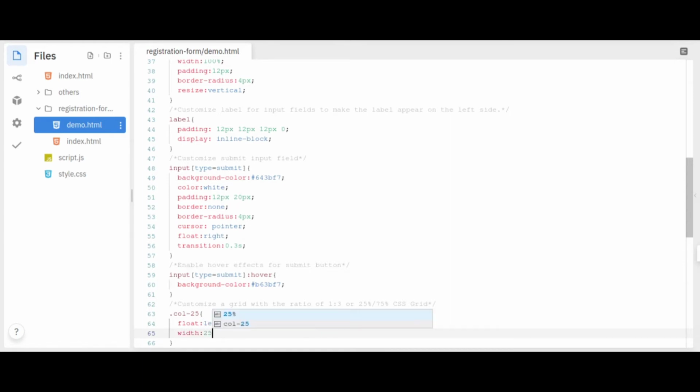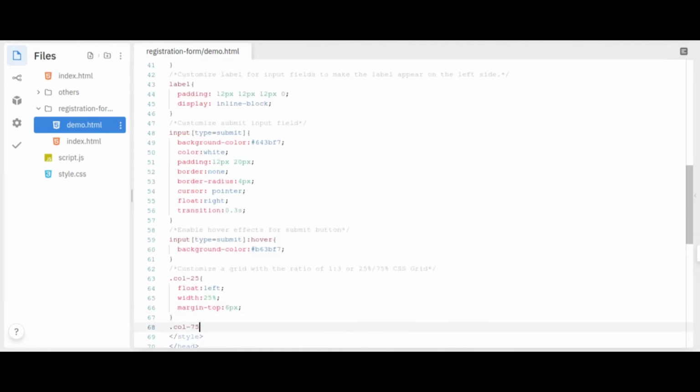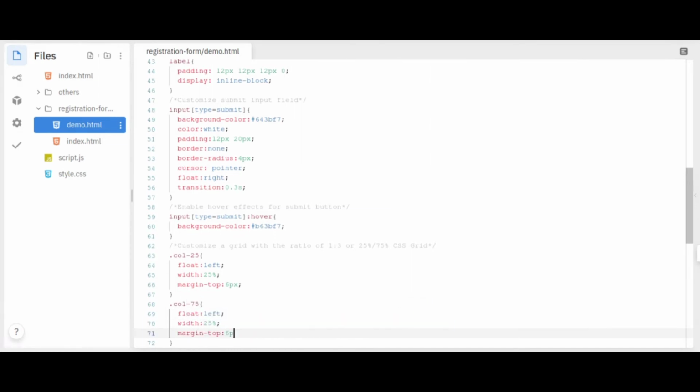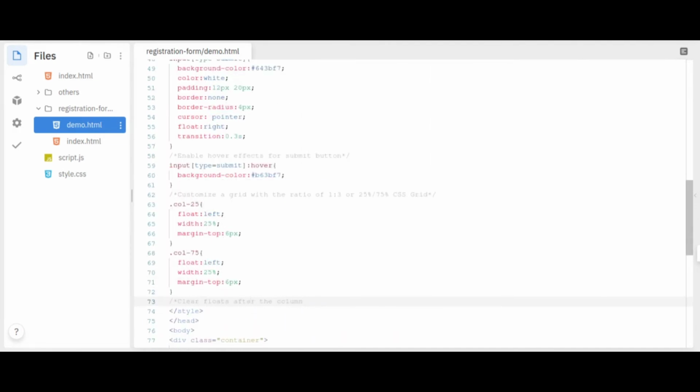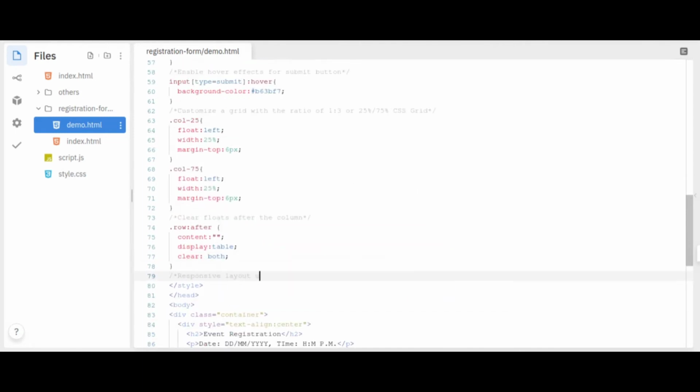So, we make two classes. One called col or column 25 and col or column 75. Next we want to clear floats after the column by using the row class, which we will add later. So in the row class we add display as table. Now we will add a media query to make the grid work.